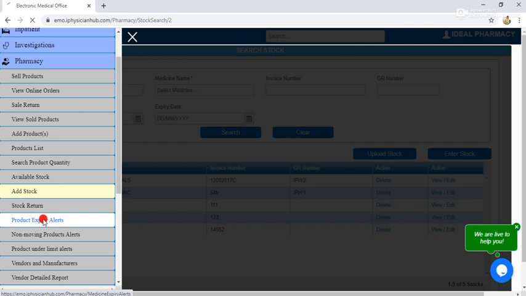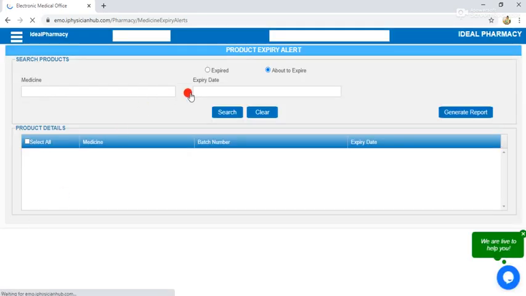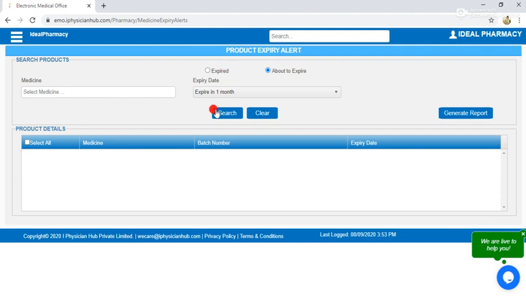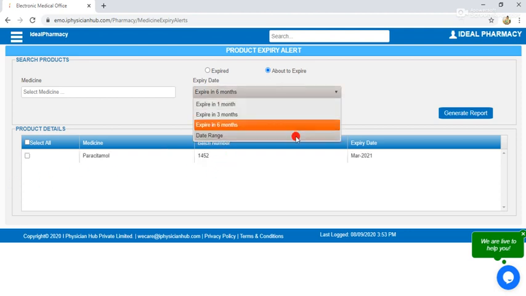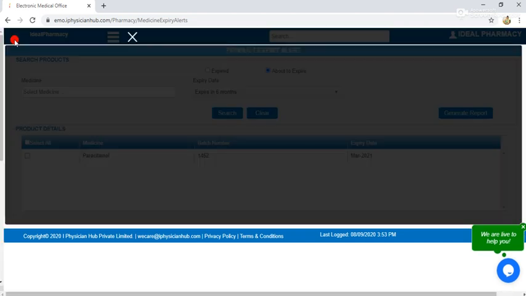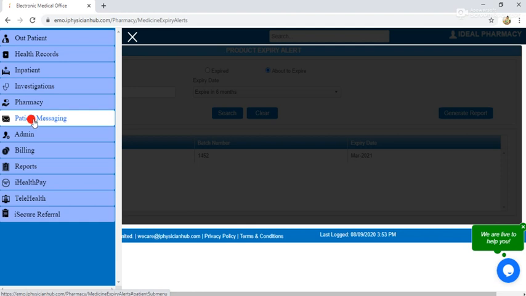And product expiry alerts: whenever you choose a certain range, like what product is going to expire in the next week, next month or in the next 2 months, you can simply give that range. So what is going to get expired, this is how it shows up. You can generate a report for that expiry medicine also, so that you can order them and get the stock back.